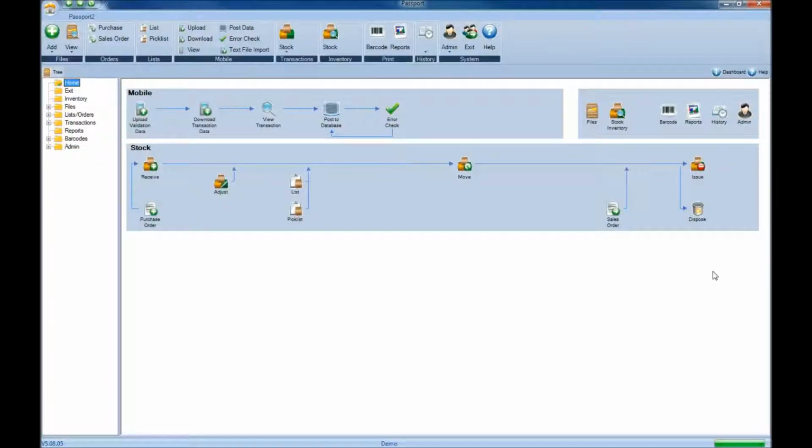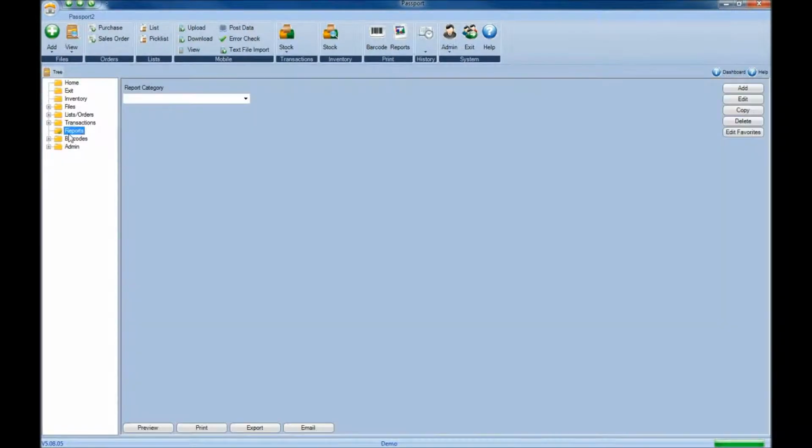To begin generating reports in Passport, you can start by either clicking on the reports icon that's located here on the top right, or by going up to the print ribbon and choosing reports from there, or finally by just clicking on the reports folder that's located in the folder tree on the left.